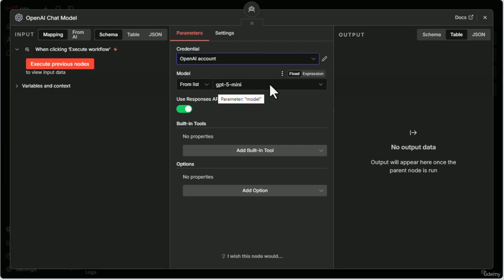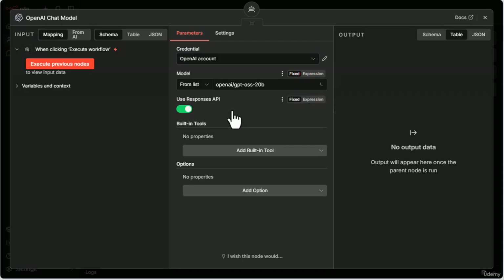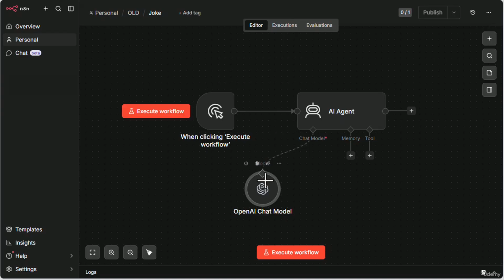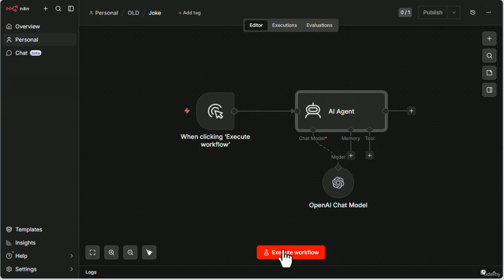Now, from the list, we don't have GPT-5 installed inside LM Studio. The one I have installed is this one, OpenAI GPT OSS 20 billion. Now you need to turn this off, turn that off completely, and then close that down. And now let's go to the AI agent and put in a prompt there. Tell me the funniest joke you know, nothing to do with atoms or scarecrows. So let's run it and see what happens.